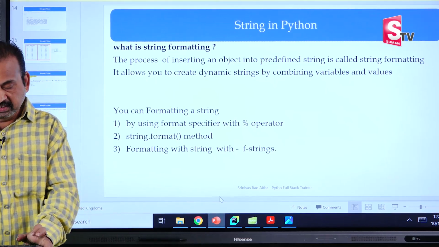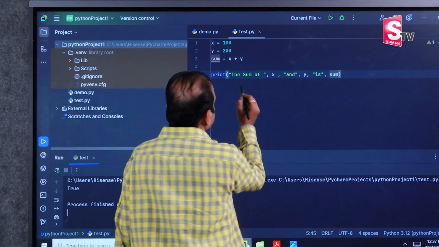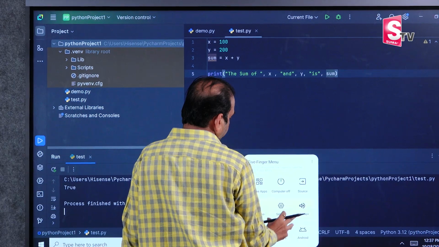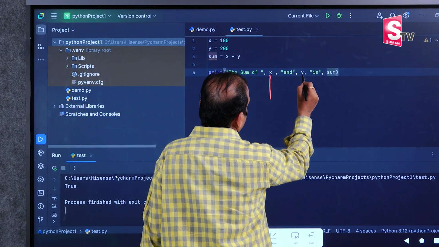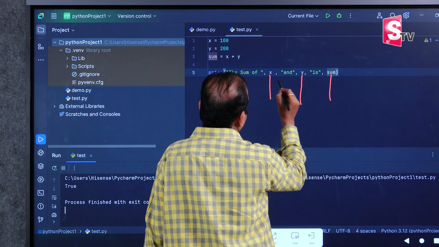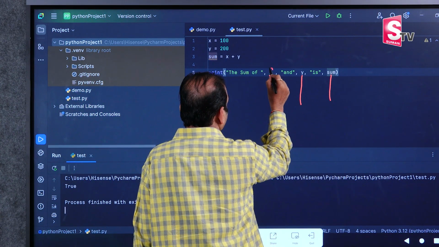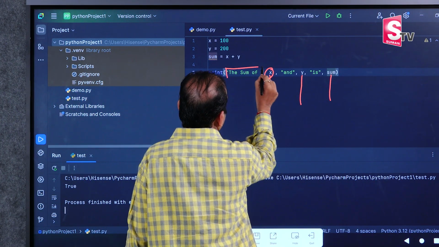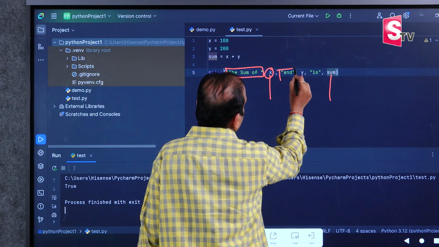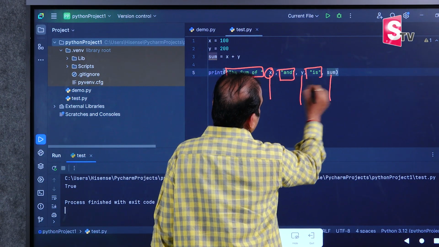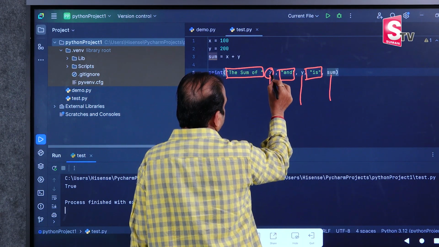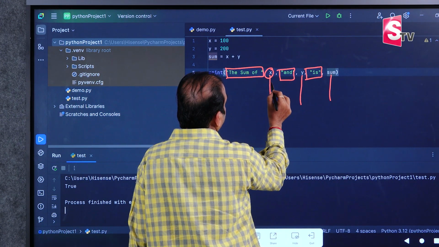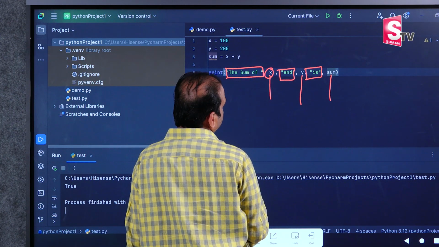Just now we discussed, right? See what I'm doing here? This is a string. The process of inserting a string object, this is one object, into the predefined string is called formatting. Again I repeat, the process of inserting objects, here nothing but variables, in a predefined string.